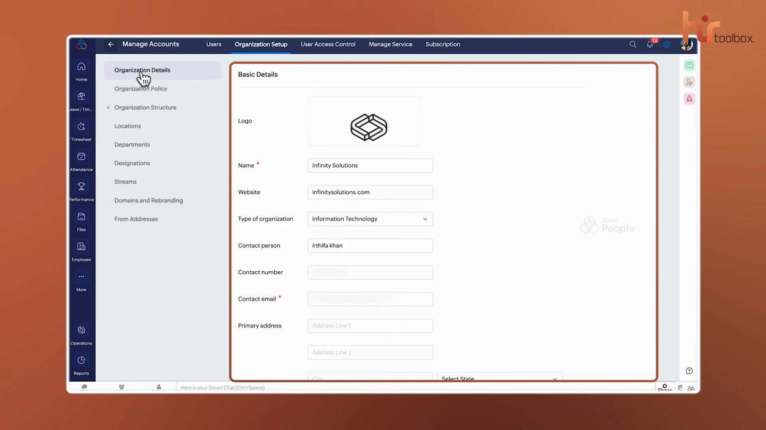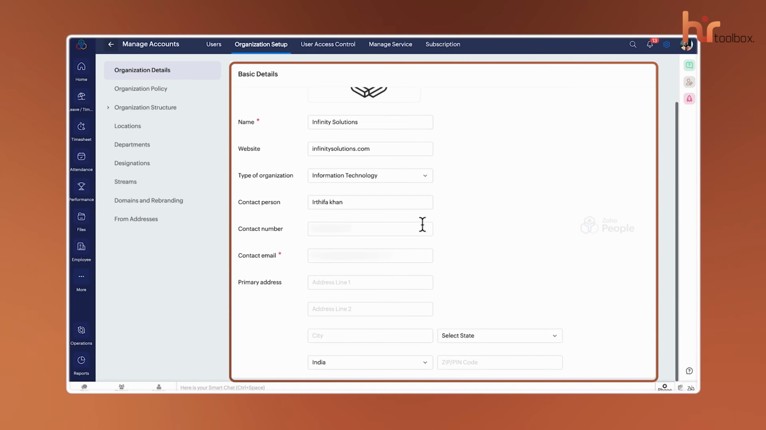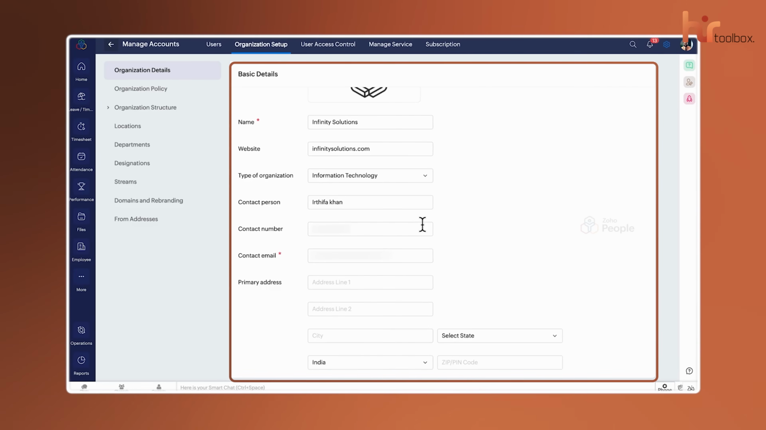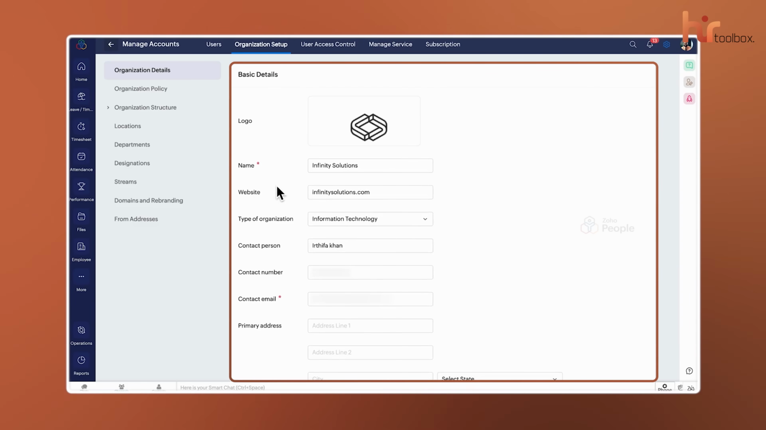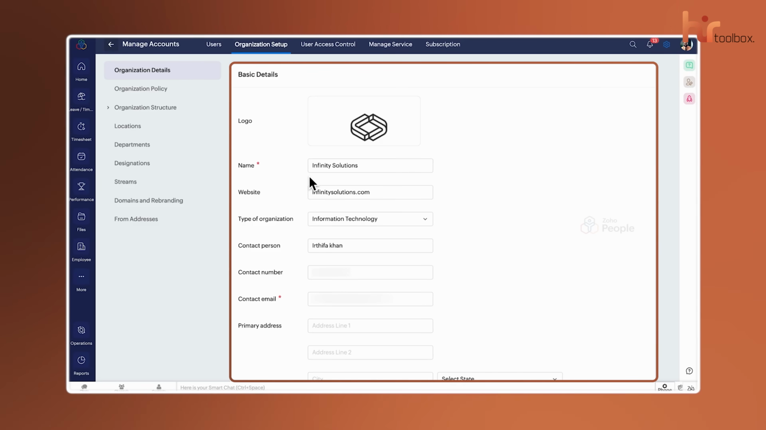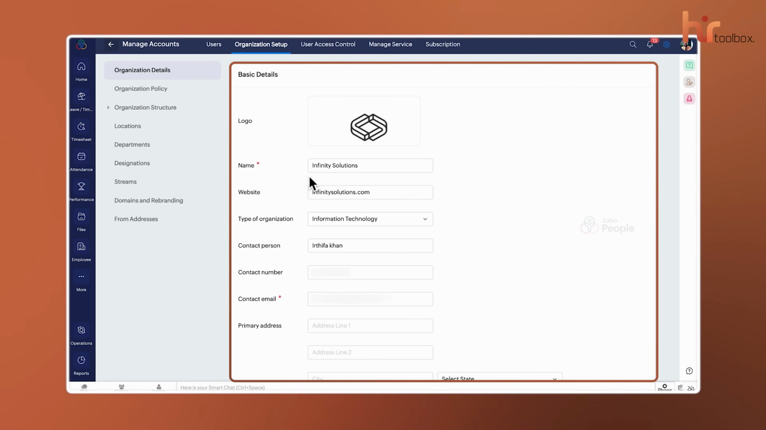The first thing we see is the Organization Details section. This is where we give the system its face and name. We start by uploading our company logo, which helps everyone feel at home when they log in. We also enter the formal name of the organization, our website, the type of business we are running, and our primary contact information. It's important to get these basics right because they represent our collective identity across the entire system.